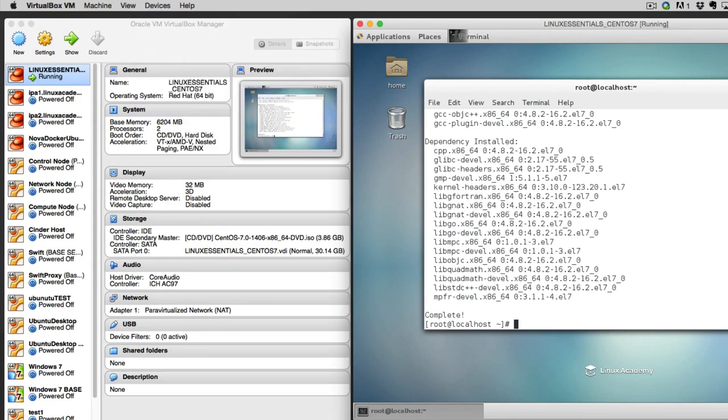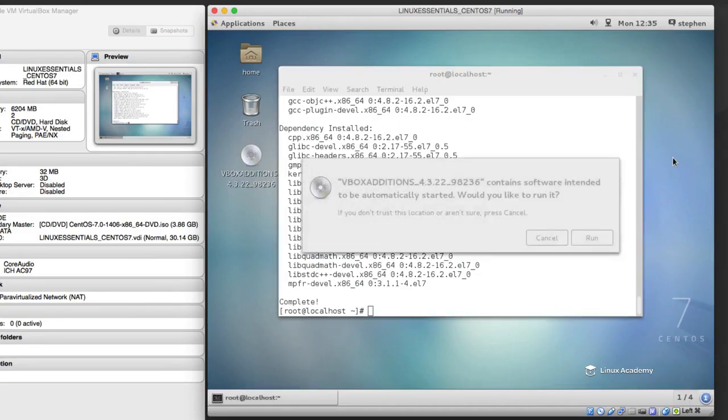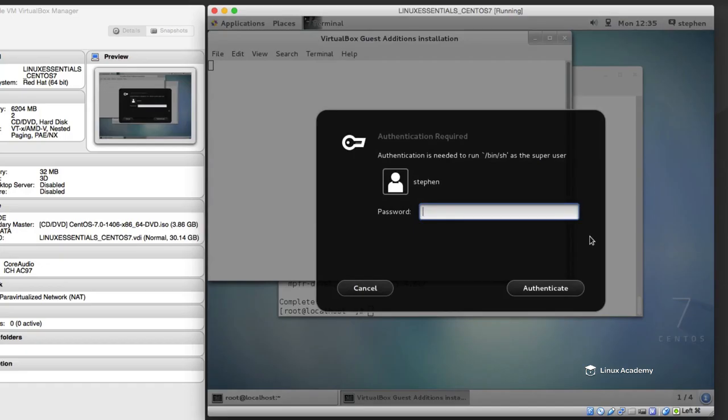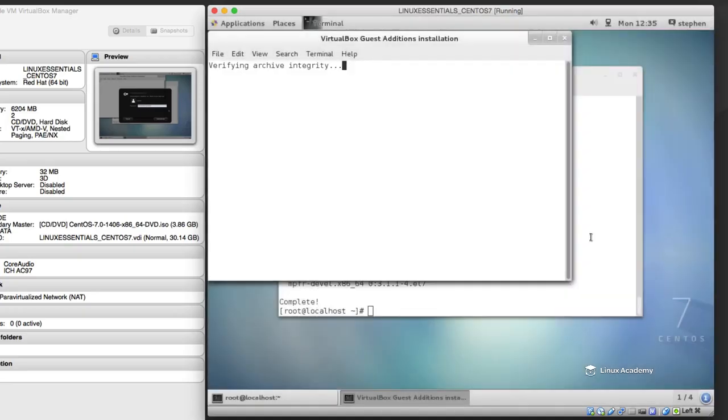And as soon as we do that, momentarily you'll notice that on our guest machine, we get this pop-up. It says that the VBox editions contain software intended to be automatically started. Do you want to go ahead and run it? Well, yes, let's go ahead and do that. If I hit run, it should kick off the script that needs to run to install the guest editions. So let's go ahead and type our password in this box and then hit authenticate.